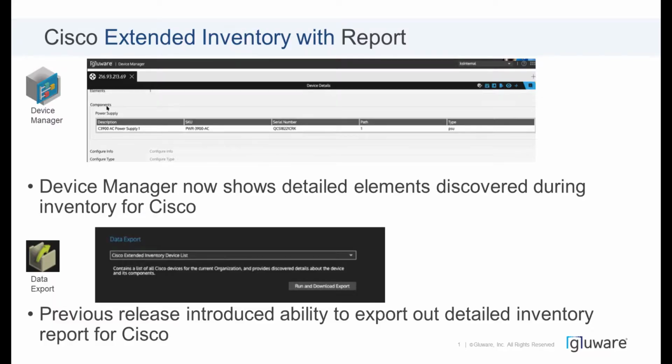In this video, we're going to highlight two additional features that are introduced and/or enhanced in the Gluware 4.0 release, starting with the Cisco extended inventory. The extended inventory capability was released previously, but now we've enhanced it so that when you drill into your devices, you see that detailed information in the user interface, not just the externally generated report.